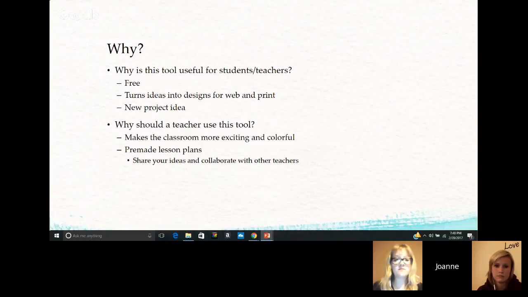So why should students and teachers use this tool? It's free. It turns ideas into designs for web and print. New project idea. So students can use this as a new project. You can assign them to use this tool. For teachers, it makes the classroom more exciting and colorful, and there's also pre-made lesson plans on there, so you can share your ideas and collaborate with other teachers.